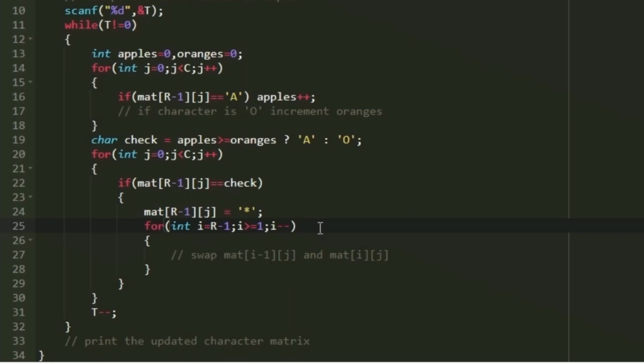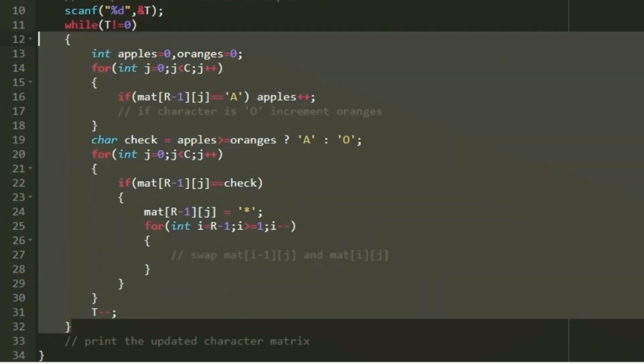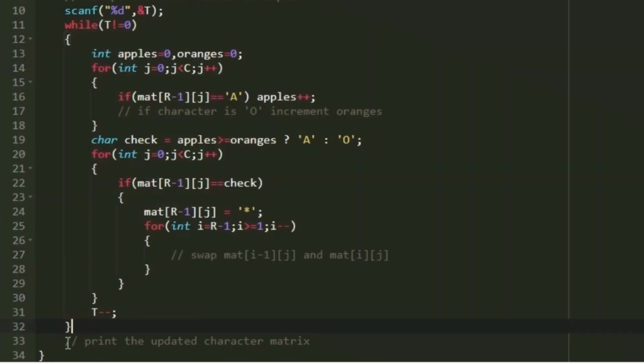So finally, after the execution of this i loop, all the fruits that are present on top will be moved down by one position, and this asterisk will be bubbled to the top, so that we will be getting our desired output. All the fruits will be moving down and the asterisk is also moving up. This is how we will be updating each and every column wherever the character is equal to check. After the execution of this while loop, we will have performed this operation t times, so our character matrix would be updated.